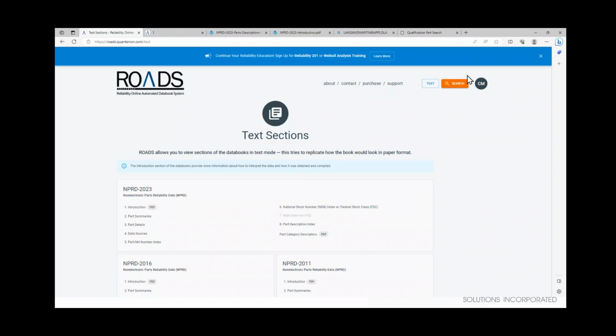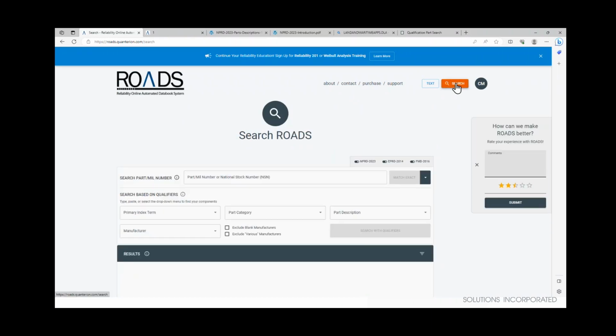Okay, let's get a little bit into ROADS. So the first part that I'm going to search is, I have a little bit of a canned search here. And we're going to search a brake assembly. Now, if I want to search a brake assembly, I already know what that description is, but I'm just going to show you how it works in the tool here.